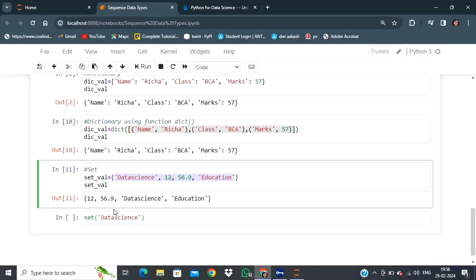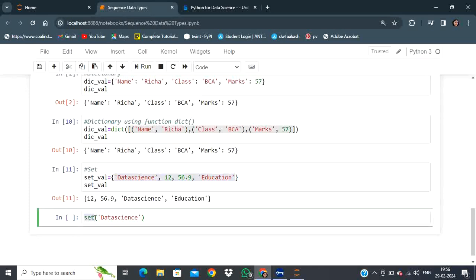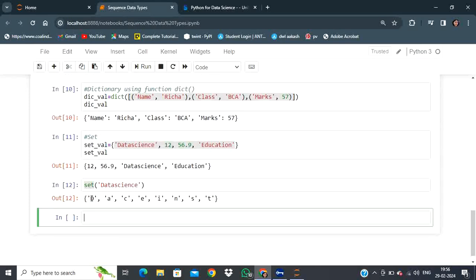A set can also be defined using the set function. For that we have to use the set function, and inside the small bracket, suppose I have used the data science string, and when I run it I get the individual characters as an output, but the order of the characters is different. Another A is not repeated because a set does not contain repeated values. And then C is contained here, E, I, N, S, and T.